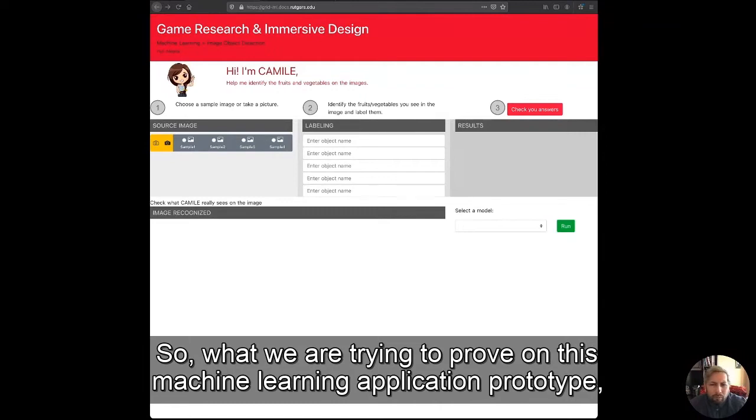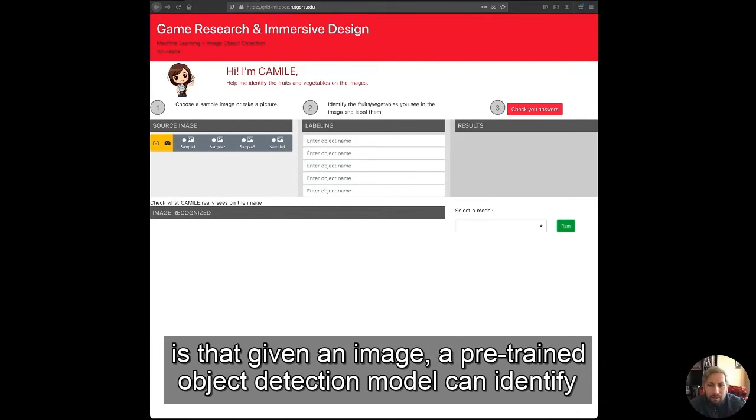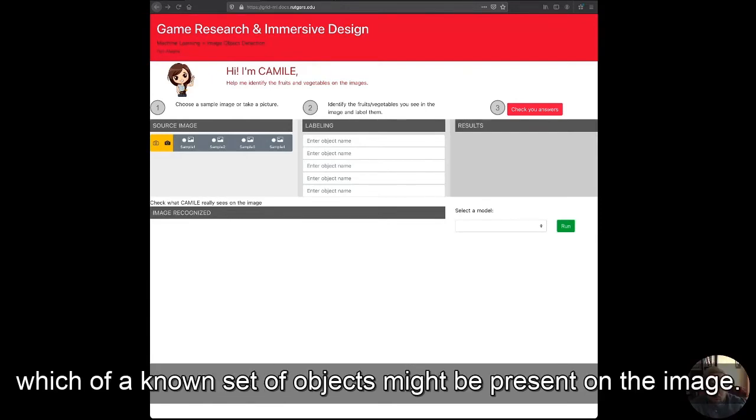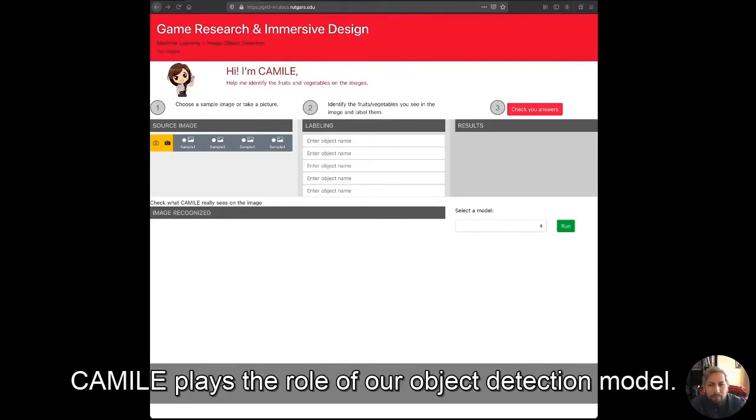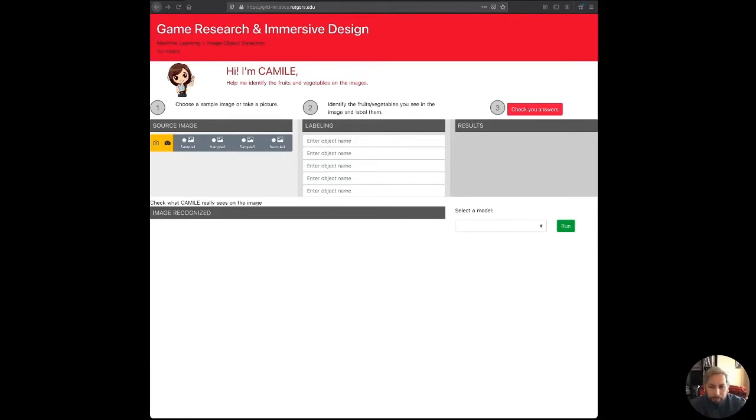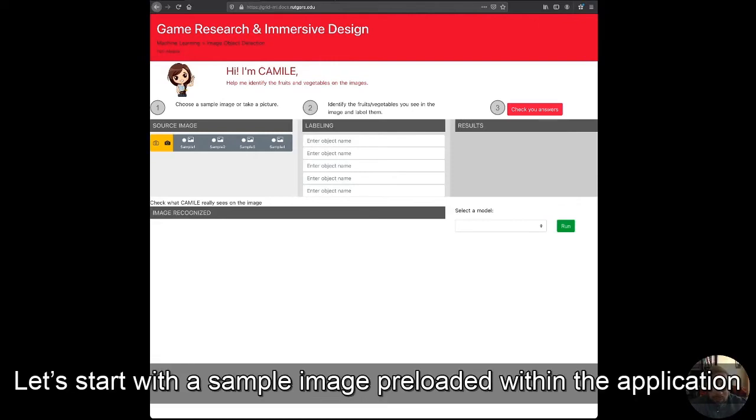So what we're trying to prove with this machine learning application prototype is that given an image, a pre-trained object detection model can identify which of a known set of objects might be present in the image. CAMILE plays the role of our object detection model. Let's start with a sample image preloaded within the application.